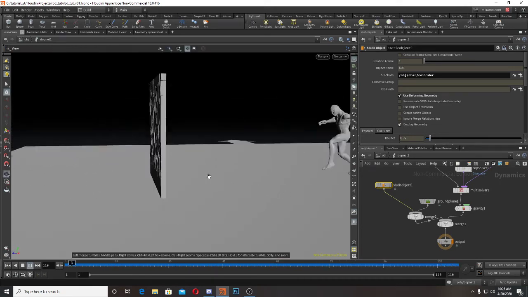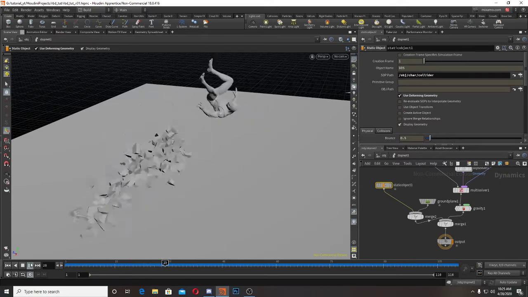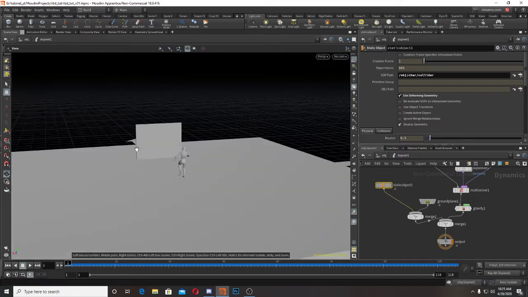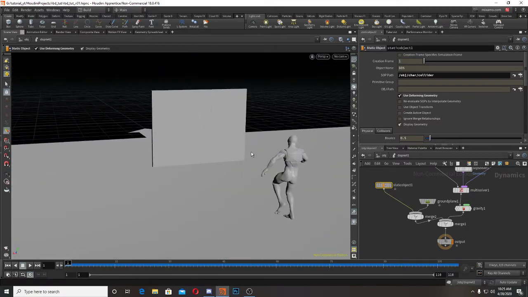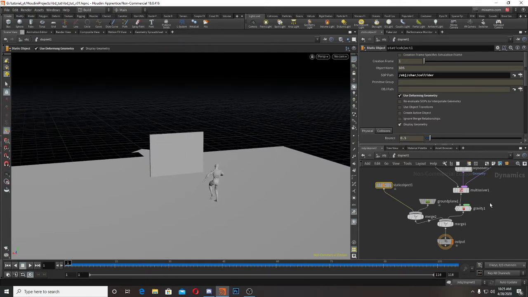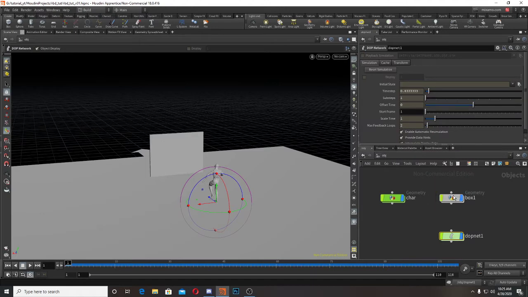See, it moved the objects a little bit, but our geometry is falling before. Even though it is inactive, still it is falling. So what we will do, I'll create a constraint network manually.